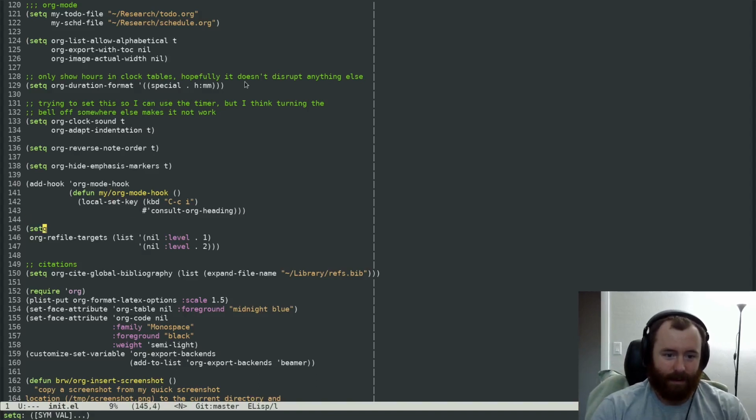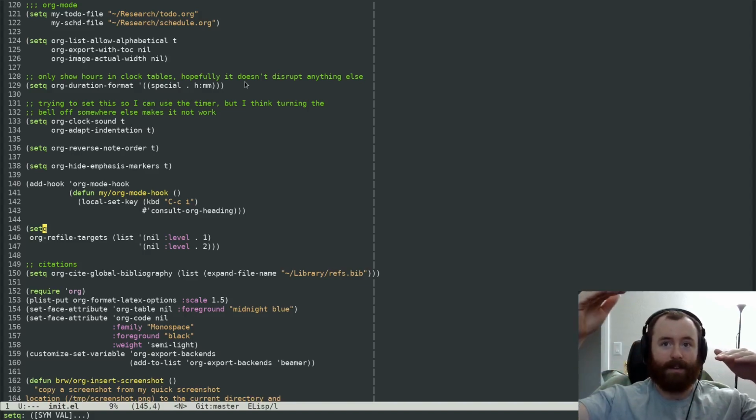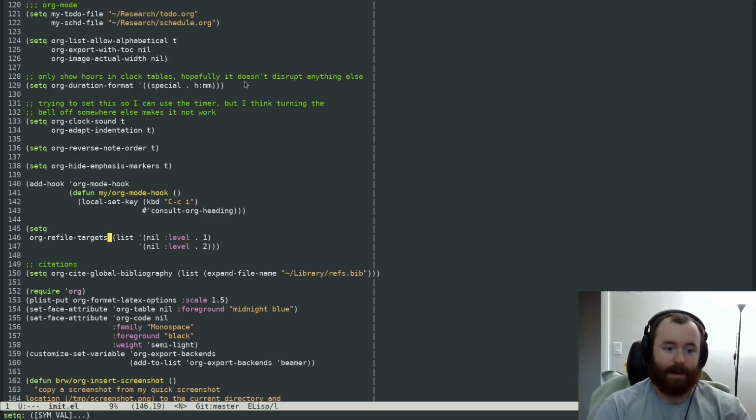Okay, org refile targets. I think this is a pretty recent addition as well. And what this is doing is just allowing me to refile things to more than one level of headings. By default, it just looks to refile in the top level headings. But in some cases, I had a top level heading, and then I would have projects underneath that. So I might want to refile something into work/project 1. And so including both level 1 and level 2 lets me do that.